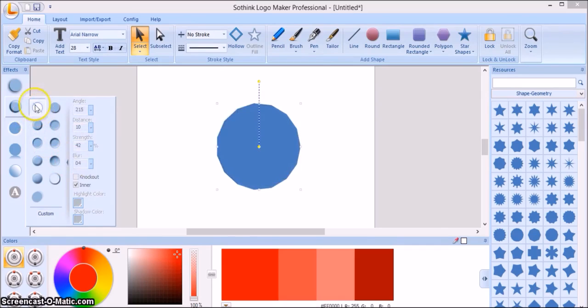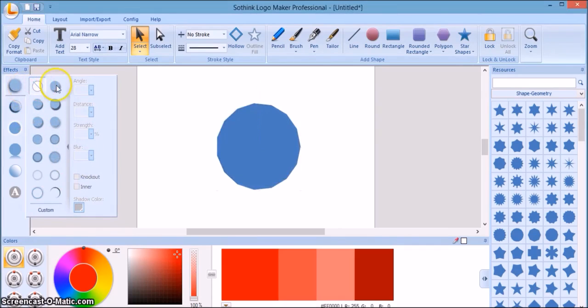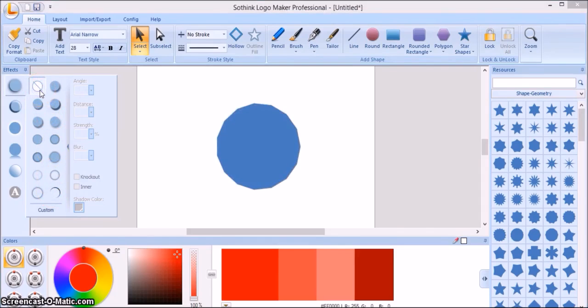And finally, we have this effect. Just be creative with it and you will find your favorite effects to use and the ones that would match a particular design. So that's that about how to add effects.